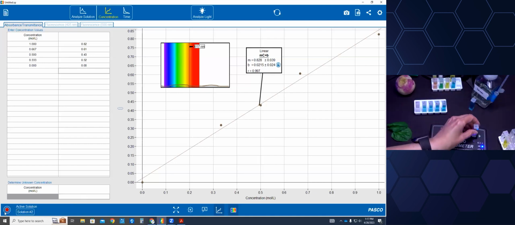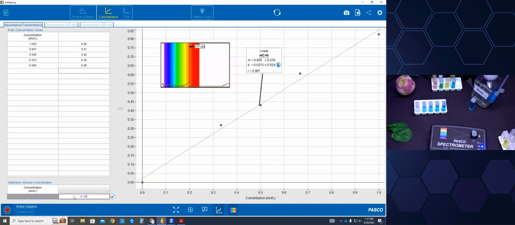So if I start recording again, and I put in my unknown solution, I want to do that down here in this special area for determine unknown concentration. I've got an absorbance of 0.123 or 0.124. I'm going to keep that value, and it doesn't show me that on the graph because this is to help me figure out, well, if I've got absorbance 0.124, how do I know what the concentration is? There's a few things I can do here.